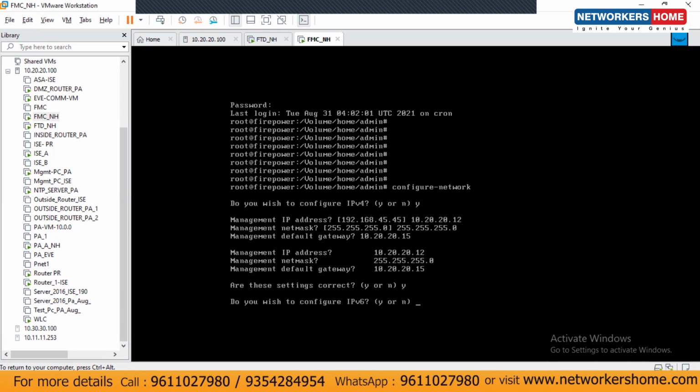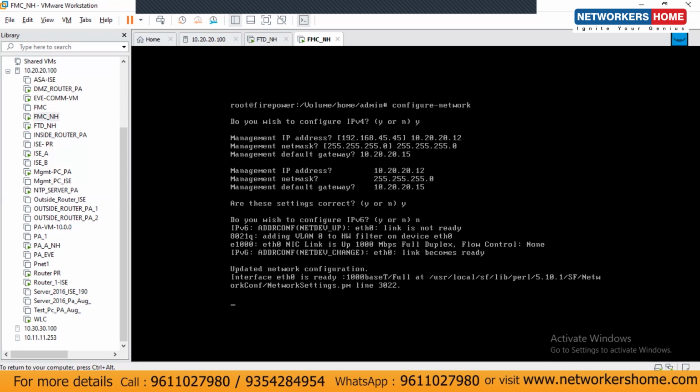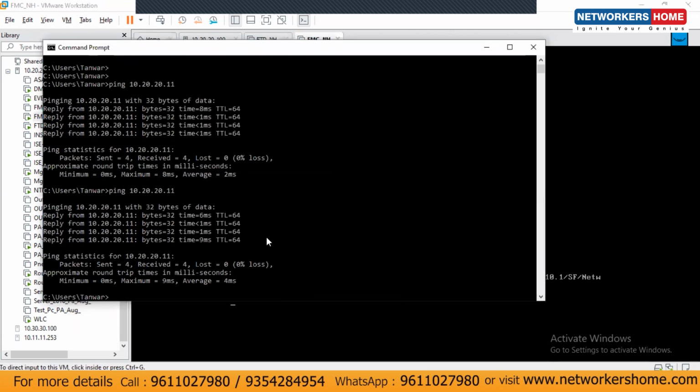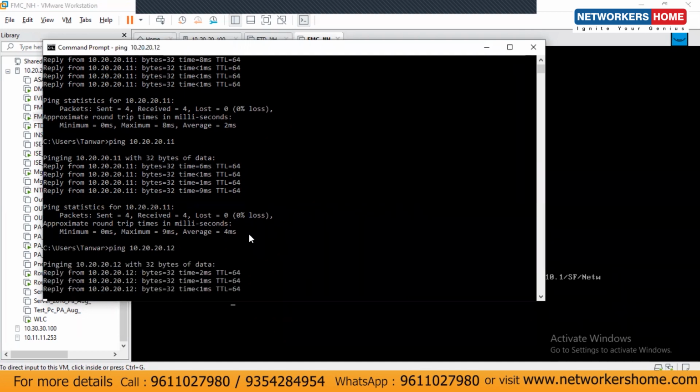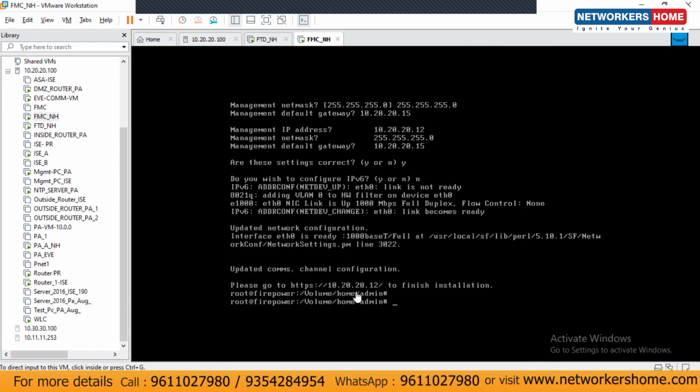10.20.20.15. Are these settings correct? Just press Y. Do you wish to configure IPv6? No. And now let's update the configuration on its management interface. You can see it is mentioned here, updated network configuration. Now you can try to ping from your base PC with 12. You can see we can ping over here. We are able to ping the FMC here.